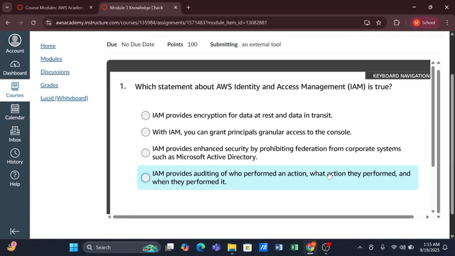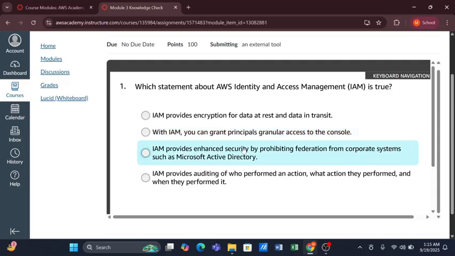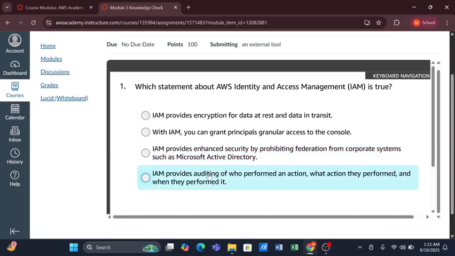Which statement about AWS Identity and Access Management, IAM, is true? From the options we have: IAM provides encryption for data at rest and data in transit. With IAM, you can grant principals granular access to the console. IAM provides enhanced security by prohibiting federation from corporate systems such as Microsoft Active Directory. IAM provides auditing of who performed an action, what action they performed, and when they performed it.